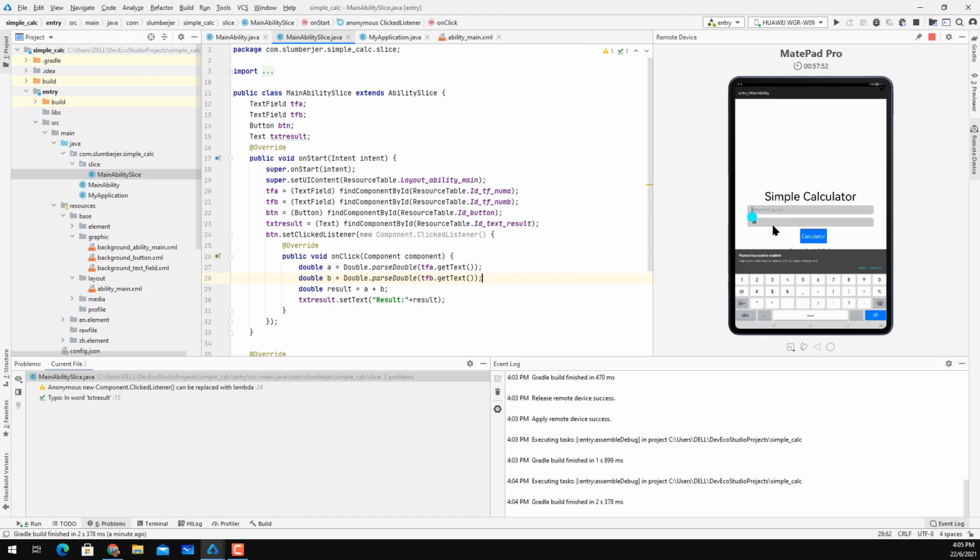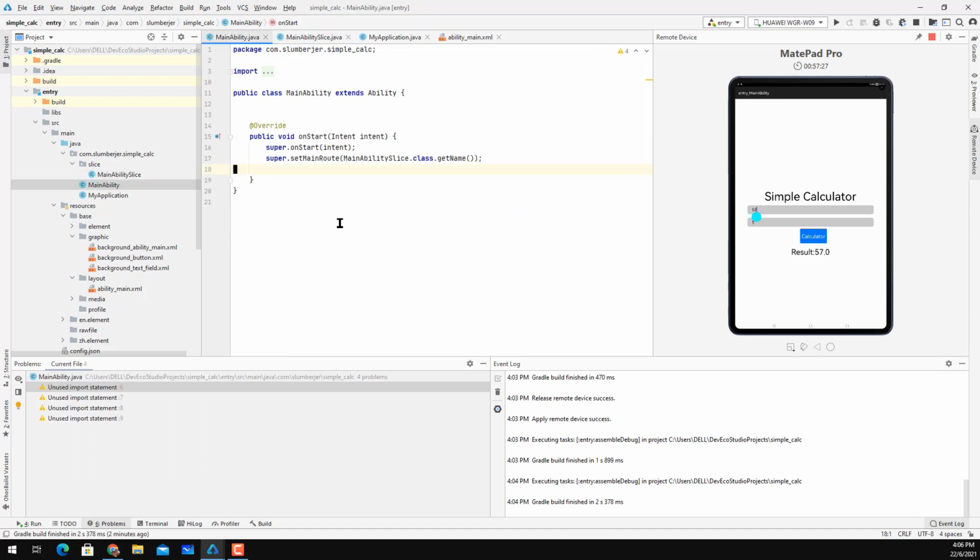Let's say 5 plus 5. Calculate. Okay, so you get the result down there, 10. 52. Calculate. 57. All right, so very simple. I try, this is just to test.